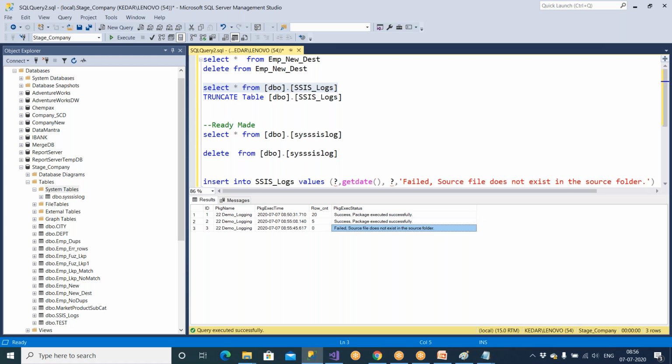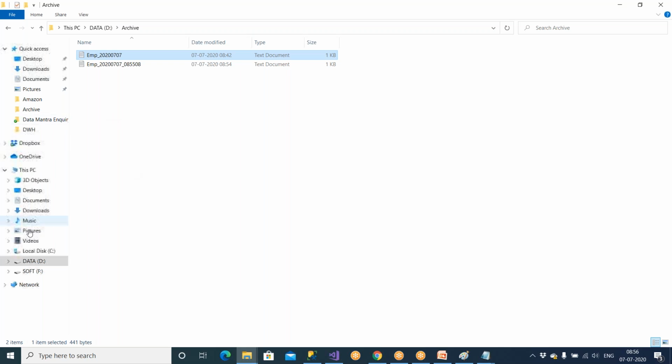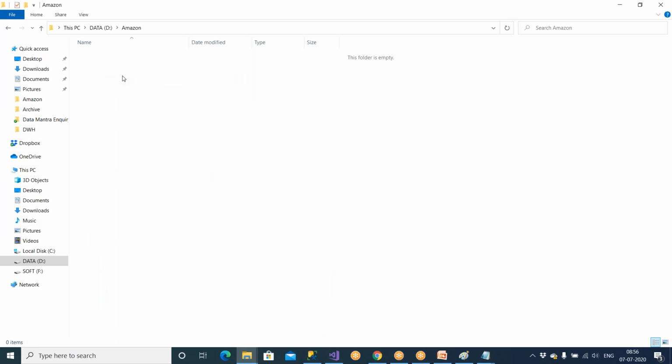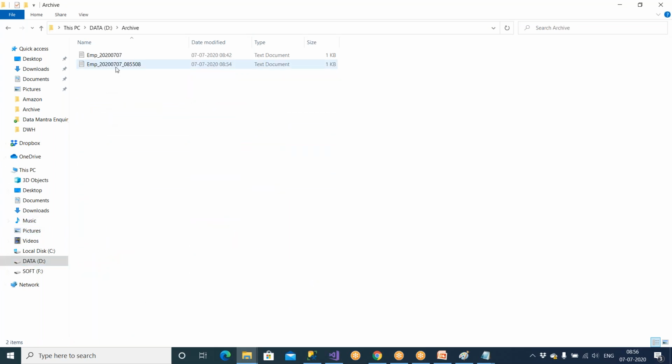Clear? Now, if you see carefully, whatever be the file that is available here, the file we are always having is an employee file, right? So let me take this file or any file.